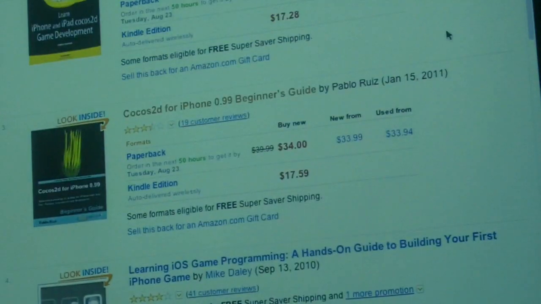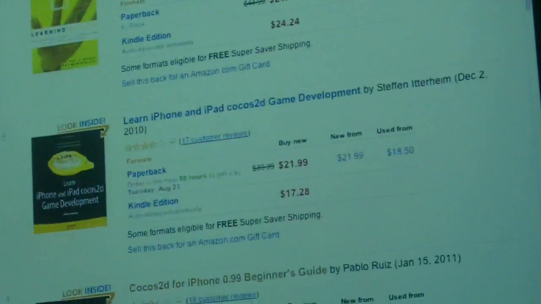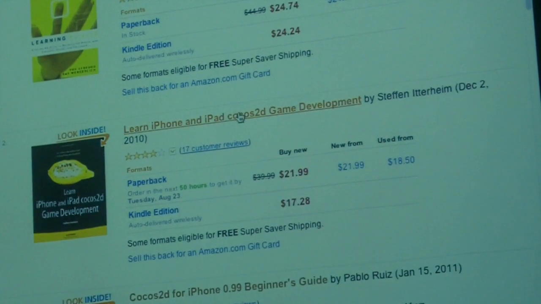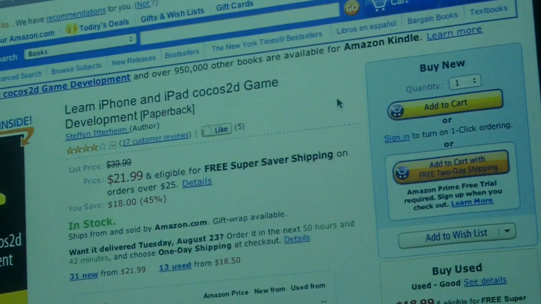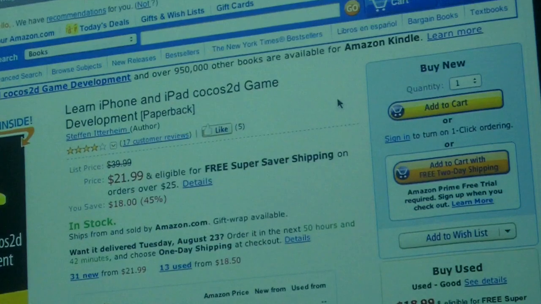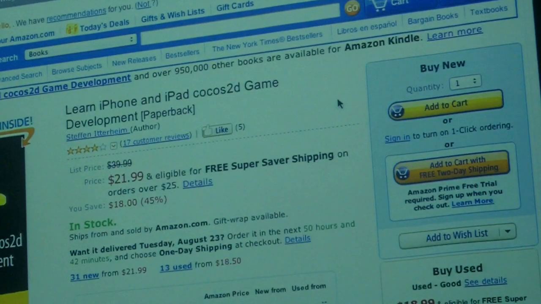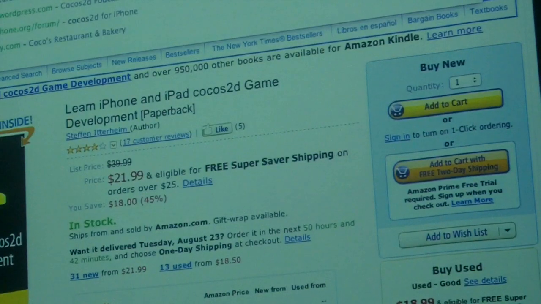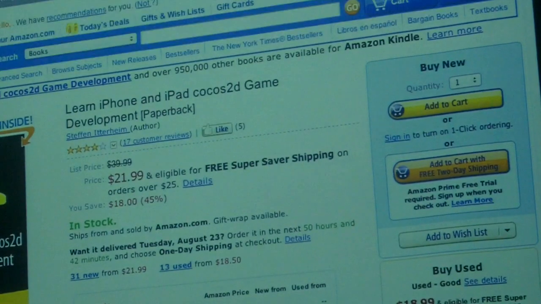Another book is a little bit for advanced developers. This is my co-host Steffen Itterheim, and he wrote this book. It goes really into the depth of everything, like textures and sizes and all this cool stuff. If you want to follow us on our podcast, I'll write a post, and this is my website actually.